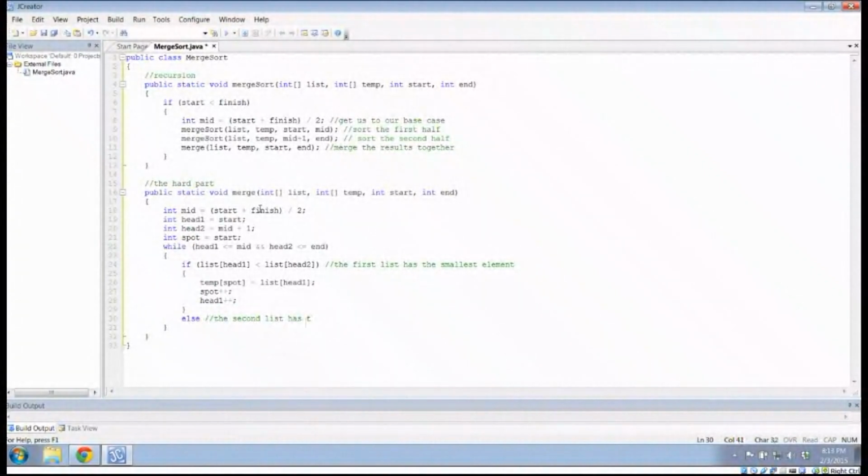Now, if that's not true, the second list has the smallest element. So I need to say temp sub spot is going to get list sub head2, and spot++, and head2++. So this is the same idea, it's just I'm going to be copying elements from the second half of my list. So if I get out of this while loop, one list must be empty.